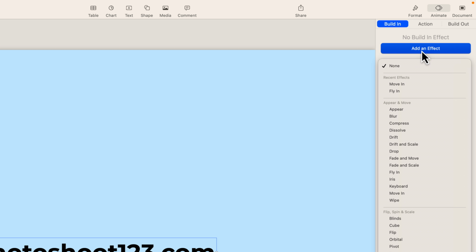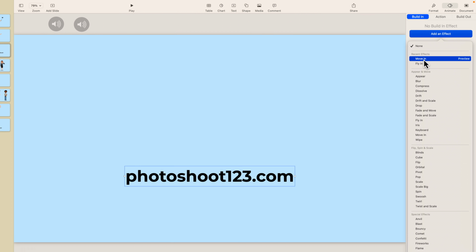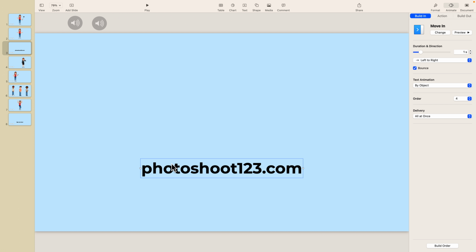For me, simple are the best animations. So I just like this one, move in. Left to right, really nice. 1 second duration, that's fine. You can also change it maybe, I don't know, bottom to top, let's say, if you want that. Preview, looks good to me.